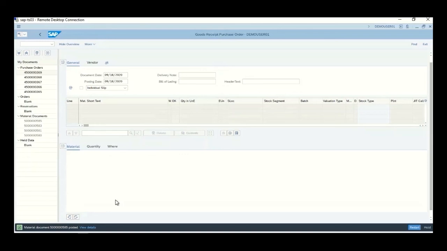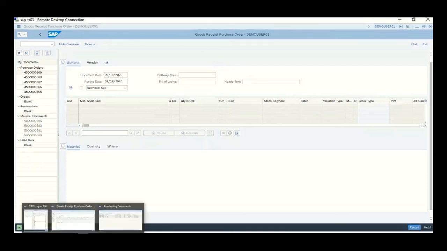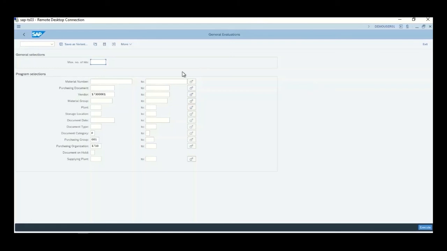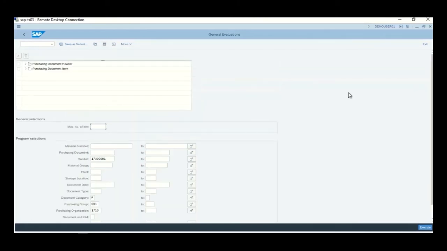Now let's take an example where demo user 1 is trying to post a GR for a PO that is created by somebody else. Let's pick a PO. Let me run that report again. I just want to look at the POs that are created by demo user 2.